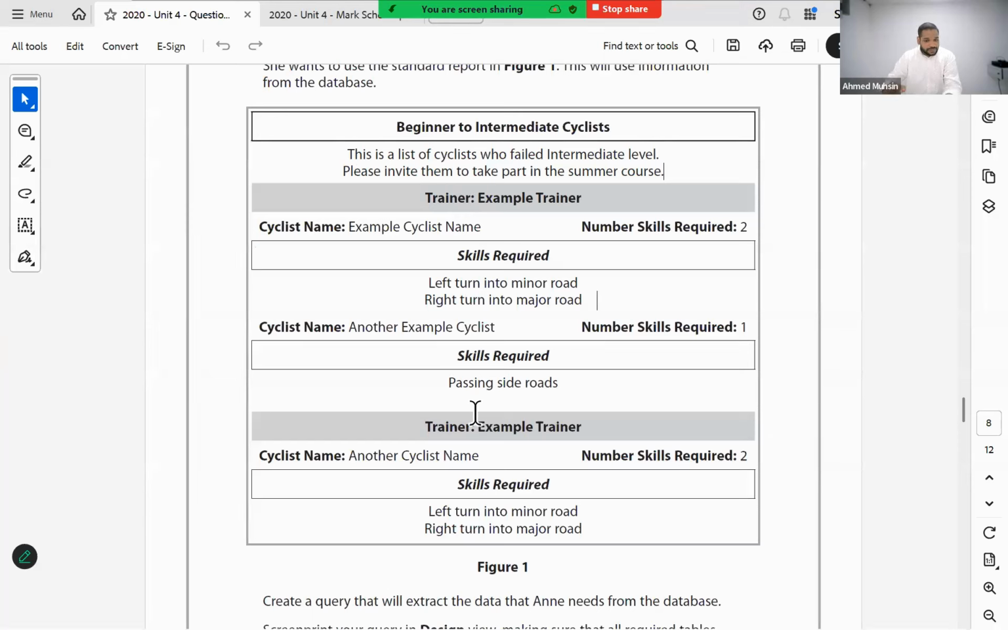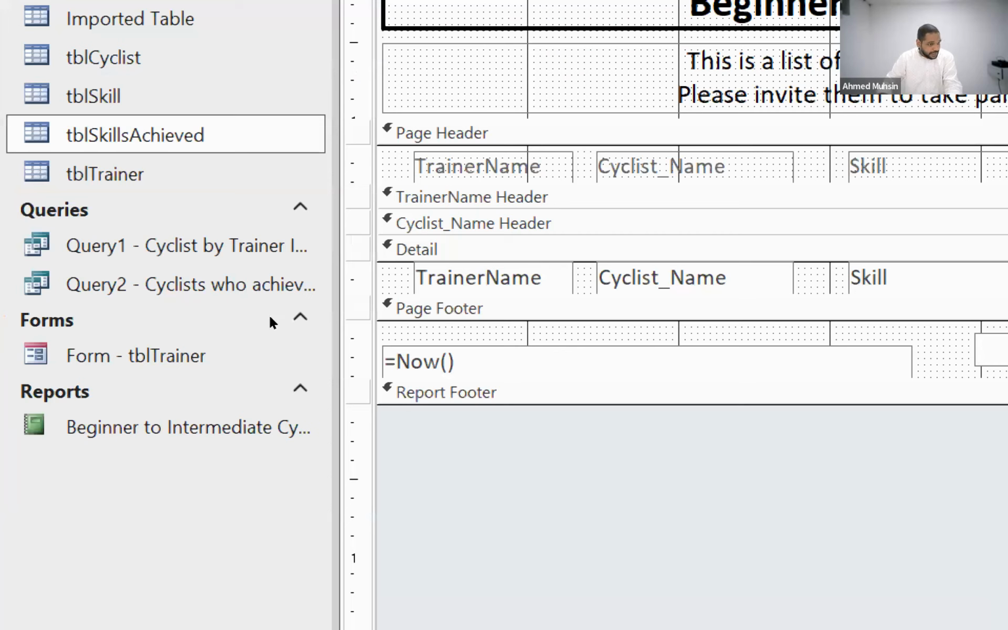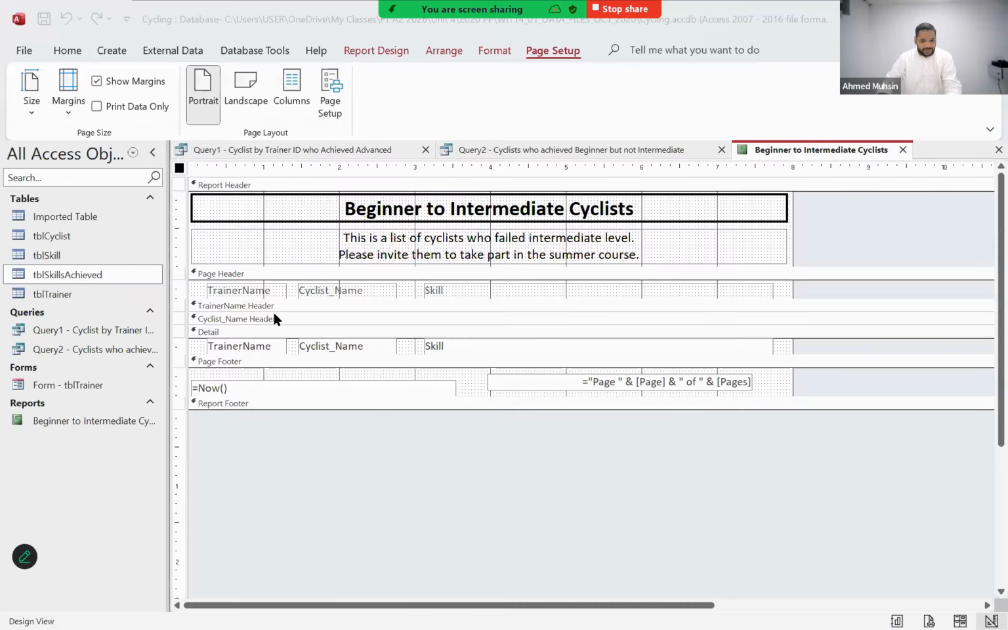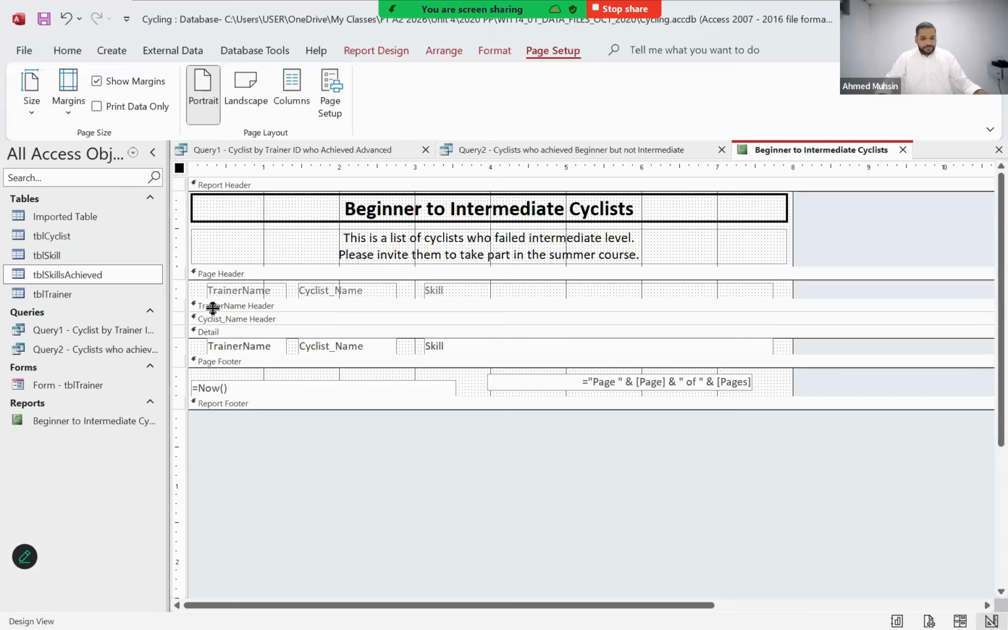Now look at the requirement here. I want the trainer name to appear every time a new trainer starts. So guys, where am I going to focus now? I'm going to focus on the trainer name header. Agree with me? Not in the page header. Does it make sense? Page header, what happens? Every time a new page starts, whatever you put in the header will appear. Can you see there's something called trainer name header? Whatever you put in trainer name header will appear every time a new trainer starts.